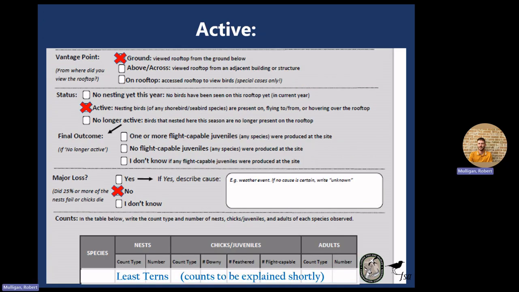During the April count window, the same rooftop was surveyed. The observers saw least terns flying to and from and hovering over the rooftop during a 15-minute count period. The vantage point was still on the ground, but the status is now active, and no was recorded for the major loss, since this is the first time this season that birds were observed on this rooftop.